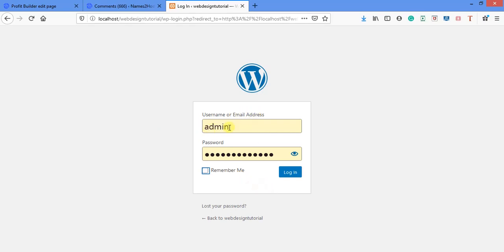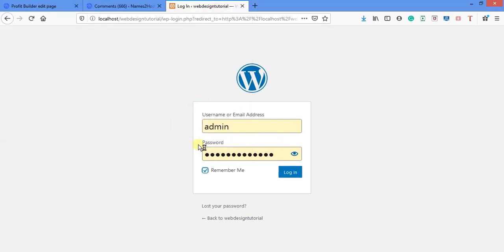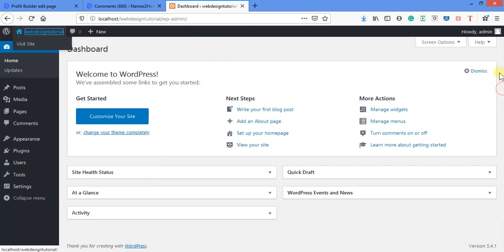As you can see, this is my username and password. But before doing this, just make sure your XAMPP control panel is running, it's up and active. If not, it may not work. So I will now log into my WordPress dashboard. Then I'll click log in. Okay, that's it. So this is our dashboard.